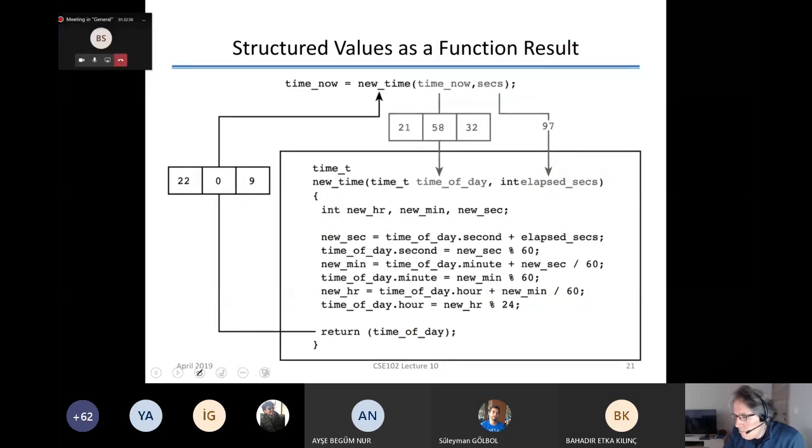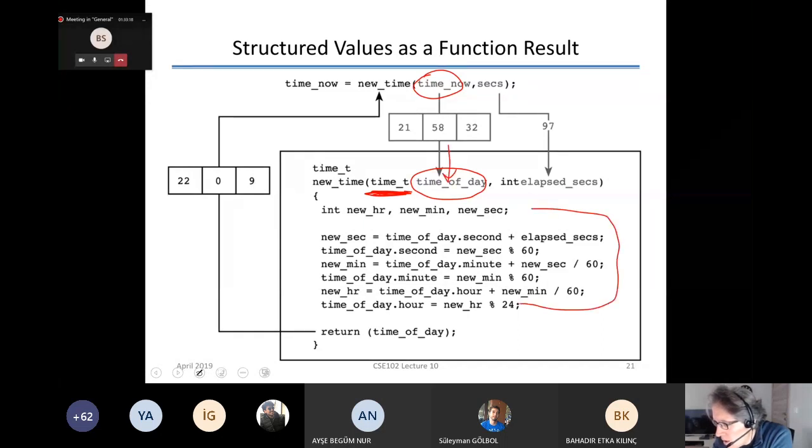And this is how we did it. Since the call is just a regular definition, this will copy the entries of the current time to this one, and it will do everything inside here. Then the time of the day is updated, but the caller hasn't updated yet. I have to return that to the caller so that the caller can update its own copy of those 3 values.